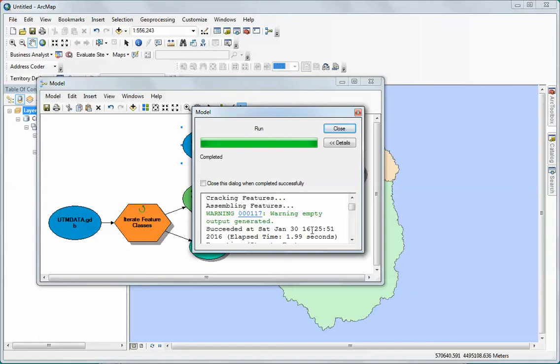We had a feature class that simply produces an empty output, and that's fine. A warning is usually not a big deal. It's when there's a general error and it stops the model that it matters, but in this case, that's not the case. So we can close that now.